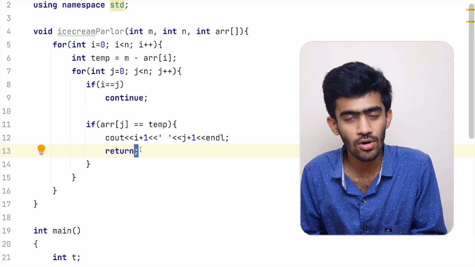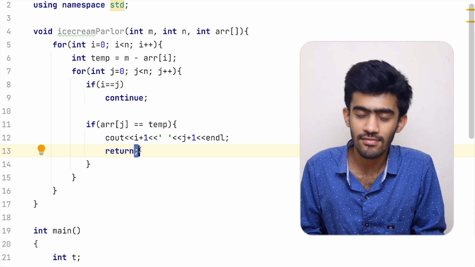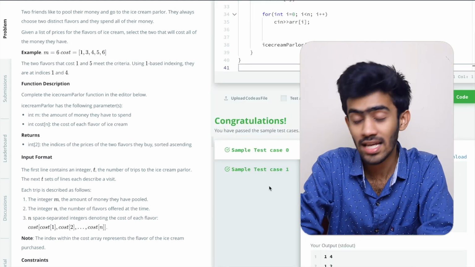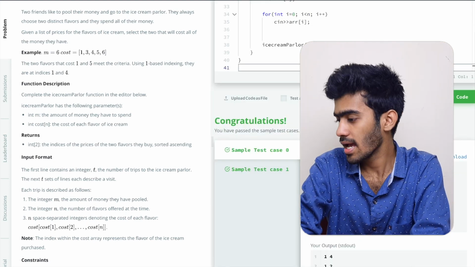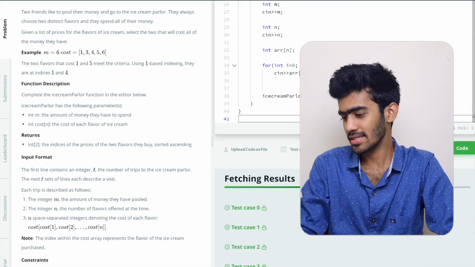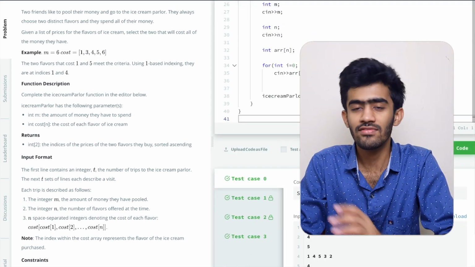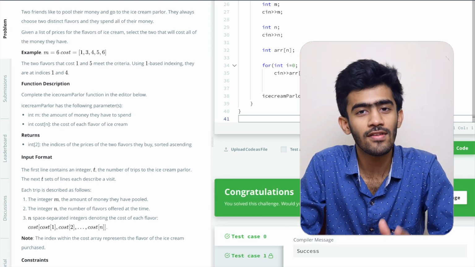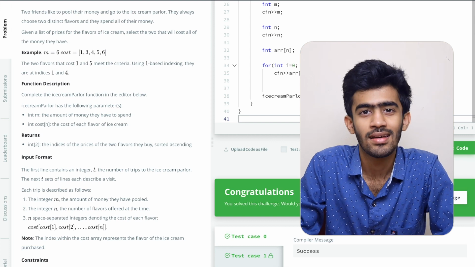Now let's copy this code, move on to HackerRank, paste this and verify it. So now we have our code here, let us run this. So our code has passed all the sample test cases. Now let's submit this code and verify that it is surely passing all of these test cases, and we have got the compiler message as success. And congratulations, you have scored 15 points in this question.